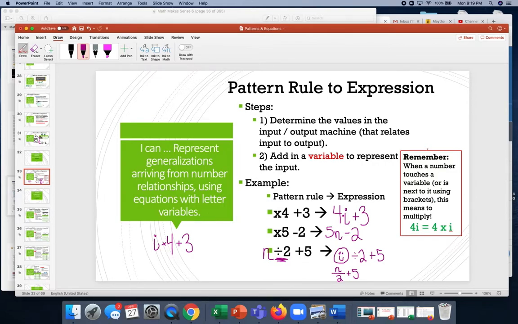And then I just put a little reminder over here if you want to write this in. Remember, when a number touches a variable or is next to it using brackets, so say, for example, we had 5 and then brackets x, that's the same thing again as multiply. That means the exact same thing. This is just one of those math things. It's just a rule that any mathematician or engineer anyone around the world would just know, this is just how it is in math. So if you want to write that in as an example, 5i or 4x or whatever is the same thing as 4 times the variable.